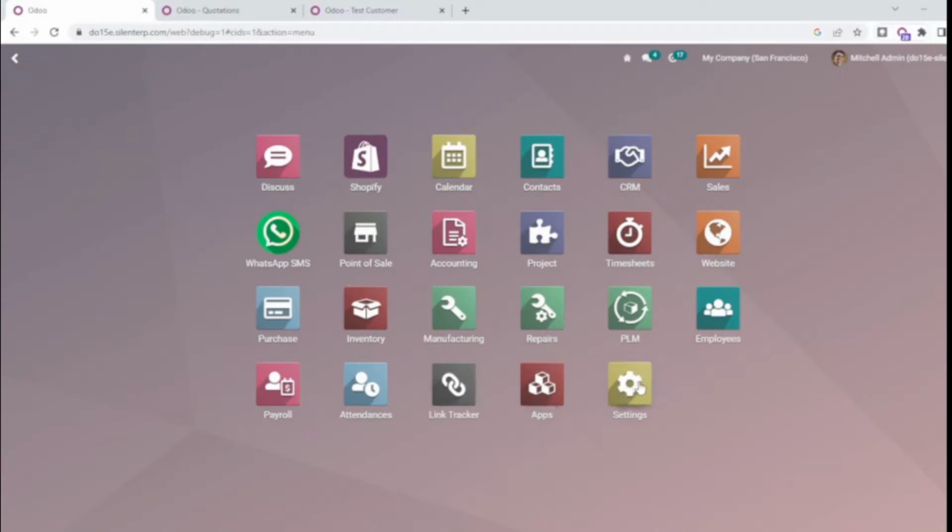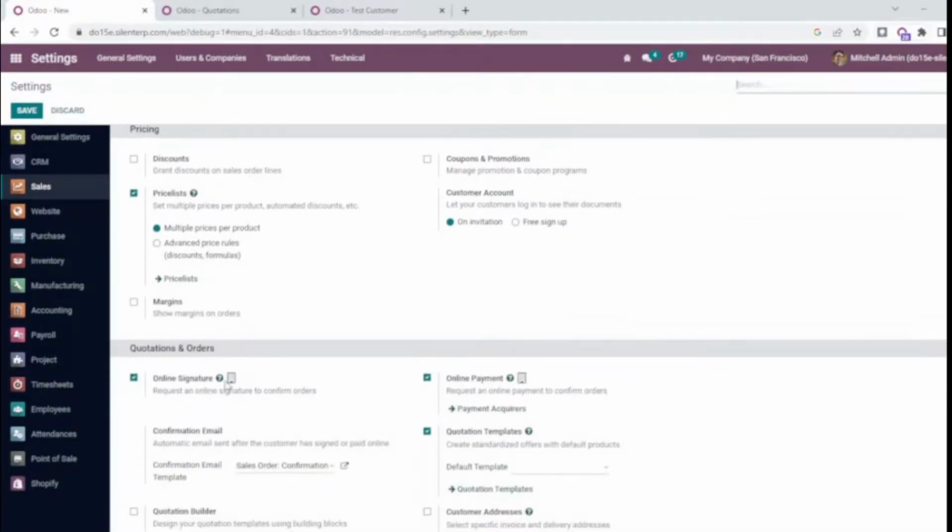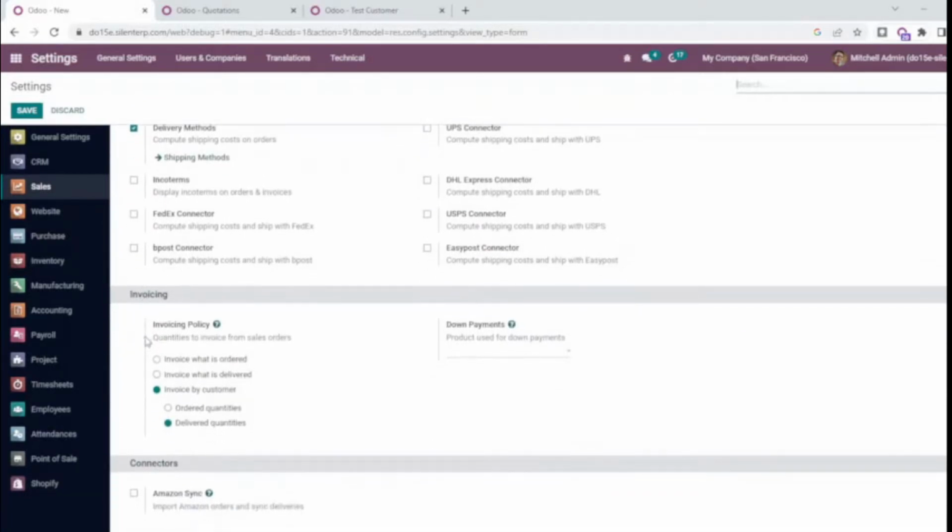To set up the default invoicing policy for the customers, you'll need to go to the Settings. In the Settings, go to Sales, and in Sales, go to Invoicing. There you will find the invoicing policy configuration, and you can see that a third option has been added, which is invoice by customers. You can set the policy by ordered quantities or by delivered quantities. It is set to delivered quantities in my case.